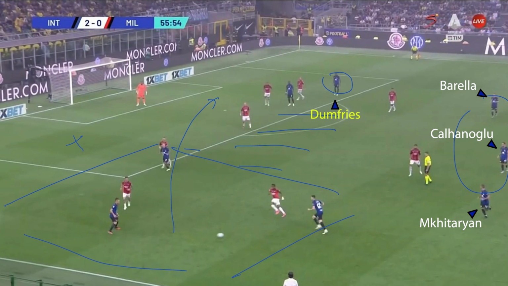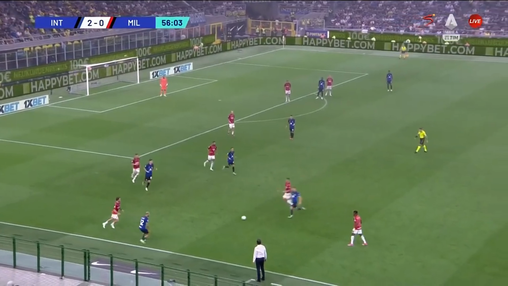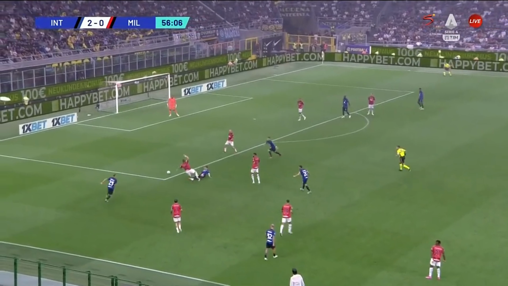And again, they've got Dumfries higher up the pitch as well. Obviously, this allows them to counter press, but it also means you've got numbers in the box to contest.